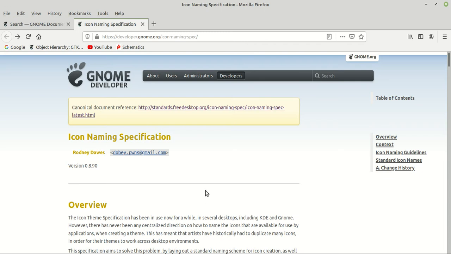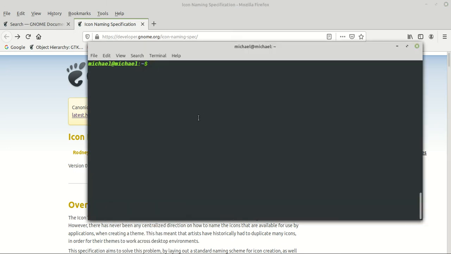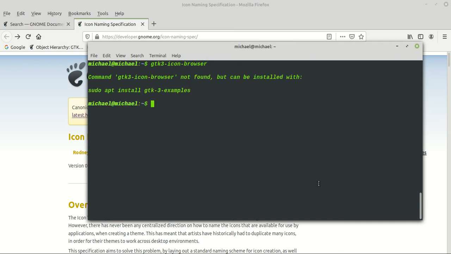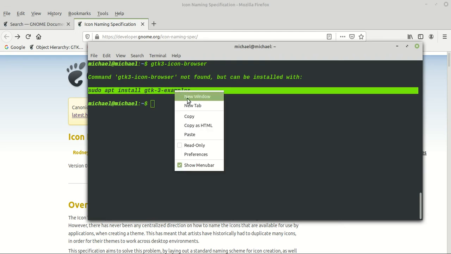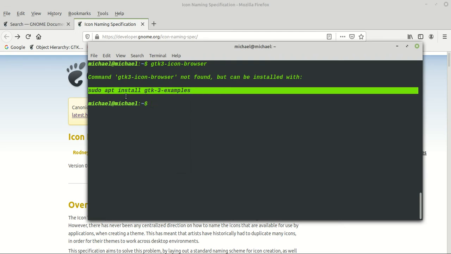That being said, for something like this there is a special tool. I'm going to show you in a second. It is called gtk3-icon-browser. If you don't have it, like me, it will inform you to install it. As you can see, I don't have it, so I need to install it by using sudo apt install gtk3-examples, which I'm doing right now.